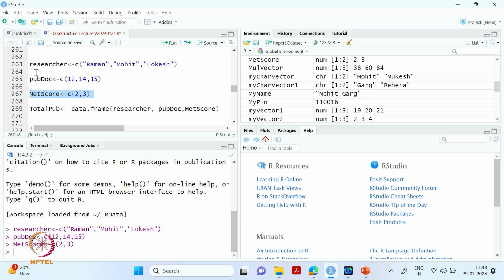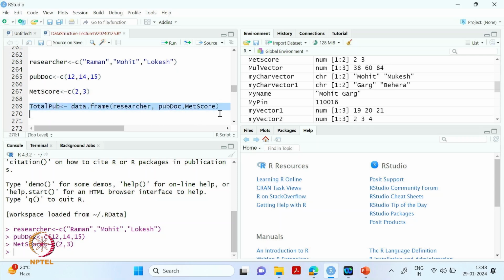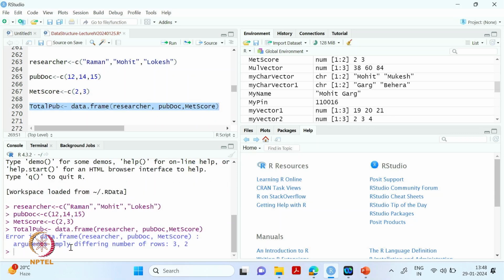Now if I create a data frame of these three vectors, let us see what happens. This is the command to create a data frame and these are the three different vectors. If I run this, it says that there are different numbers of rows, 3 and 2. What exactly this means is that in researcher there are 3 rows, in pubdoc there are 3 rows, but in mat score there are only 2 values. That is why we need another data structure which we call a list.